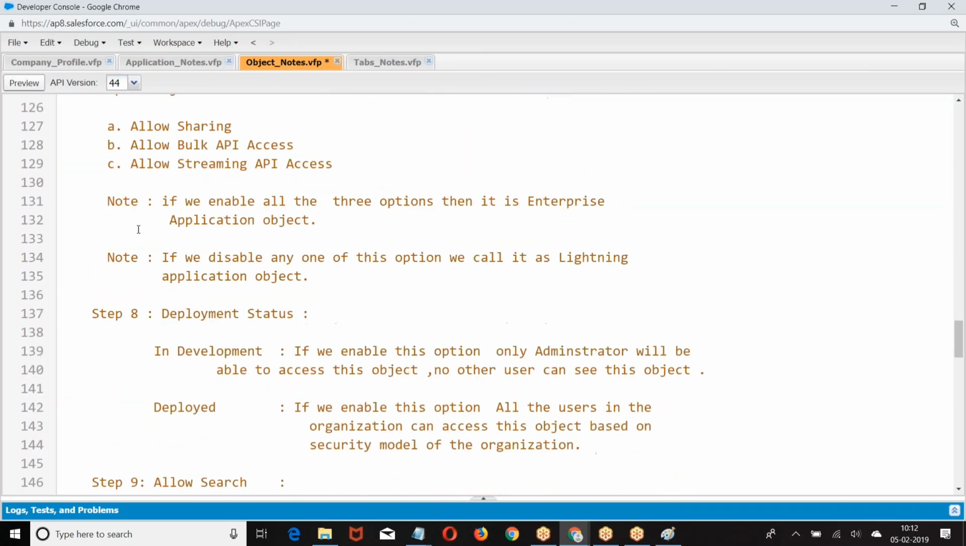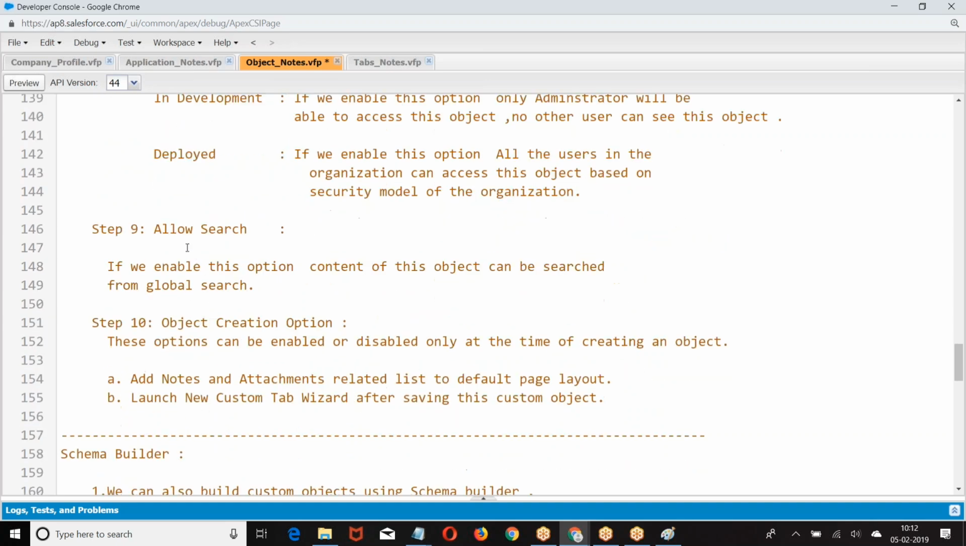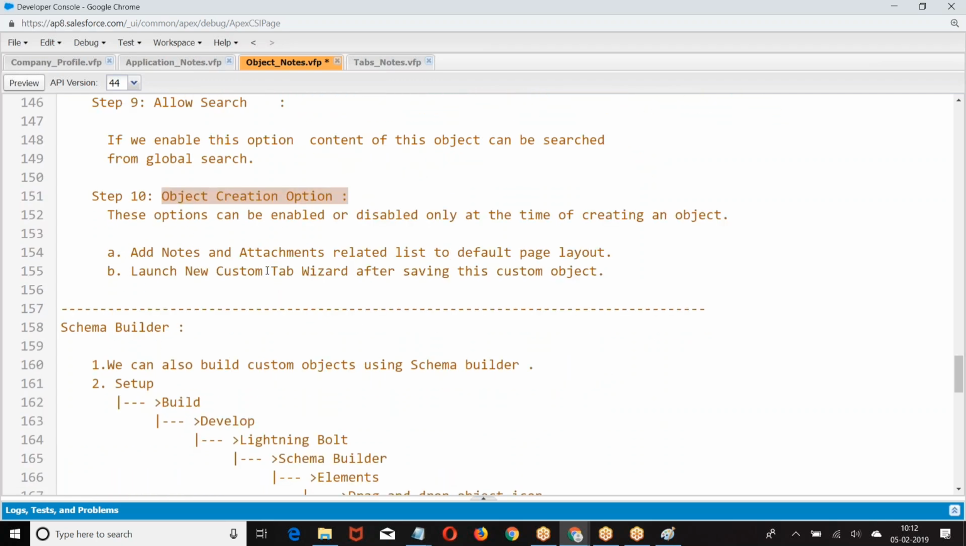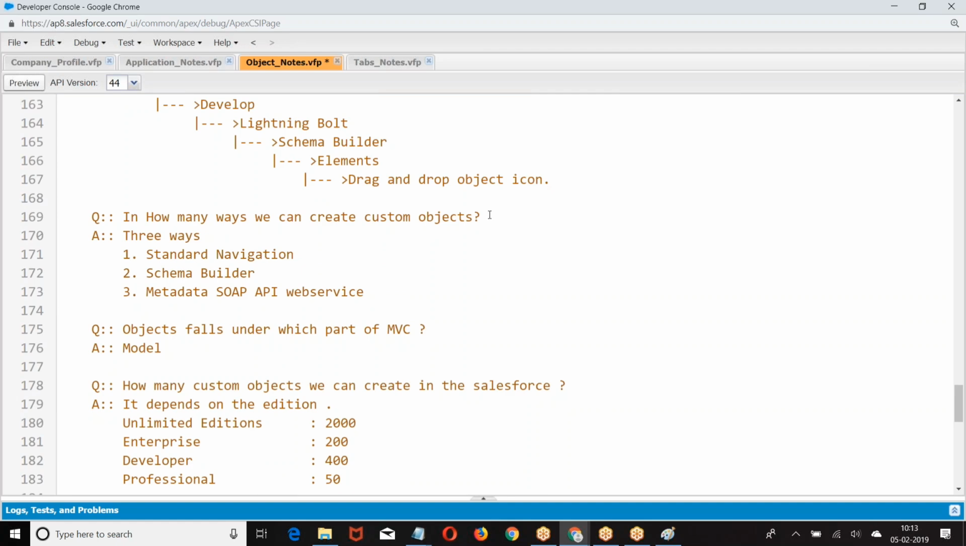Object classification: enterprise or classic, enterprise or lightning. Deployment status: in development or deployed. Allow search lets you search the data from global search. The object creation option allows you to create this option at the time of creating an object. Schema builder: setup, build, develop, schema builder, elements, drag and drop. In how many ways can we create a custom object? Three ways: standard, schema, metadata.